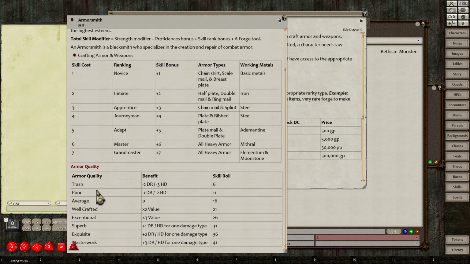All right, so then the person rolls. Based on the skill roll, it tells you the quality of the item. So if they get a +5 and roll a 15, they get a 20. That means this is an average item. So they were able to make some plate mail.